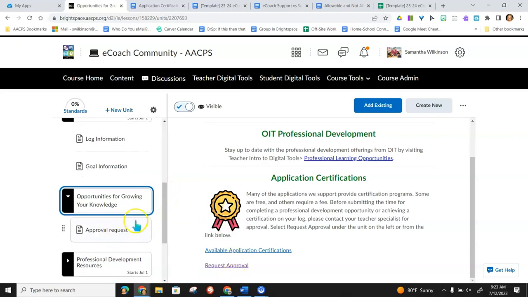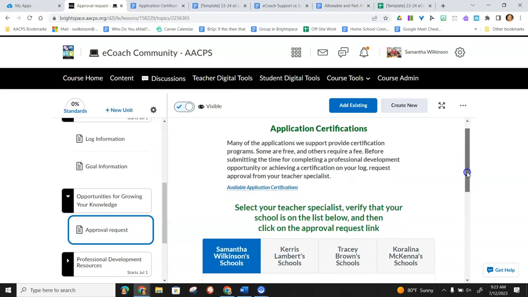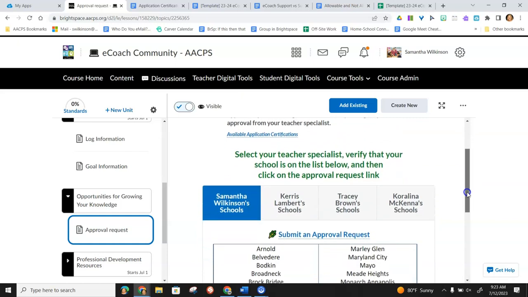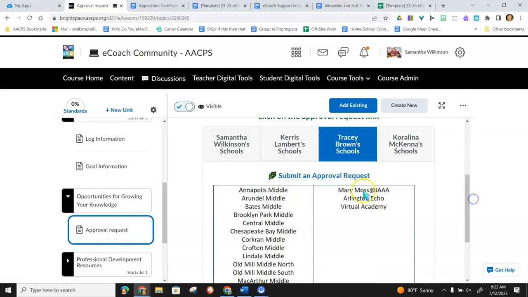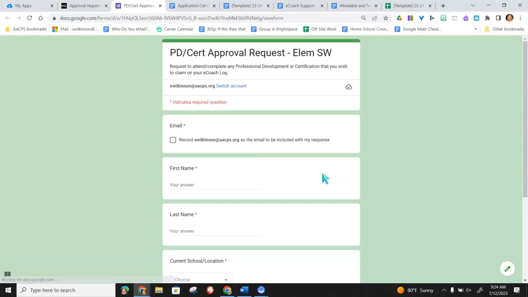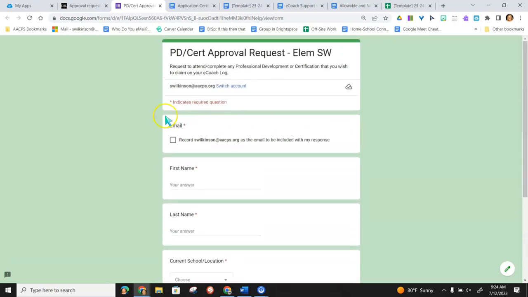Please also note that underneath this folder, as well as on this main page, is the approval request. This is going to be a form that you fill out to request to be paid to take those courses. So we have our schools listed here for each of our teacher specialists. Approval right here for each of our schools is going to take you to a Google form where you'll just fill out which certification you're interested in, if it's an internal or external opportunity, and why you want to do that.